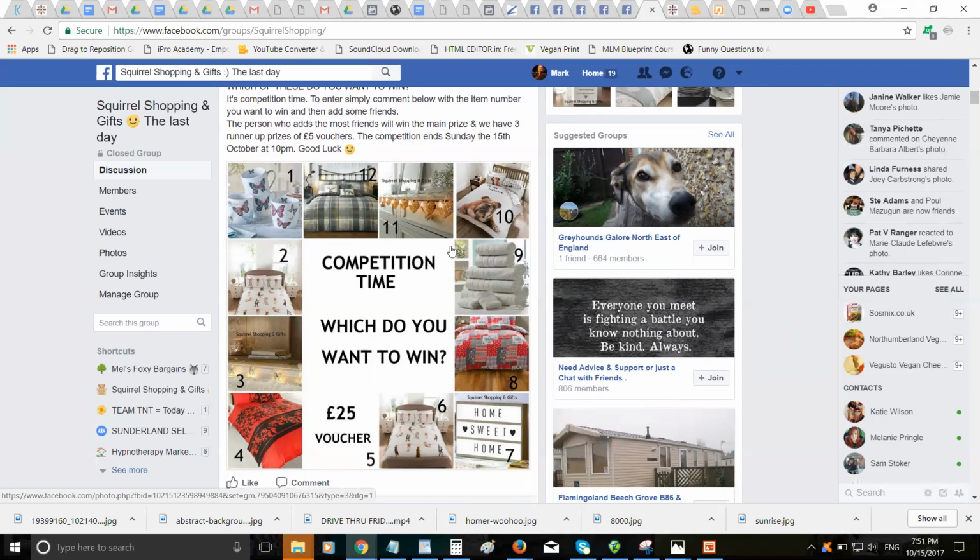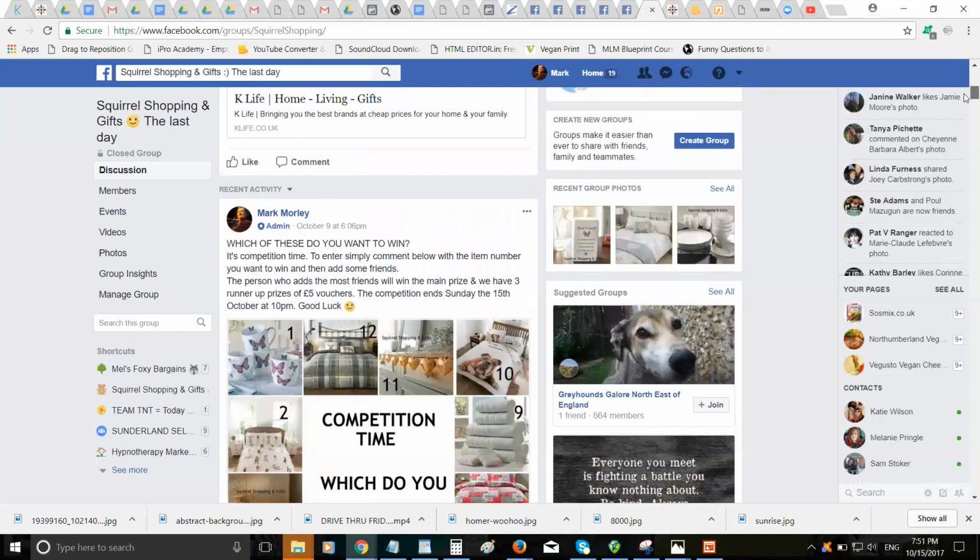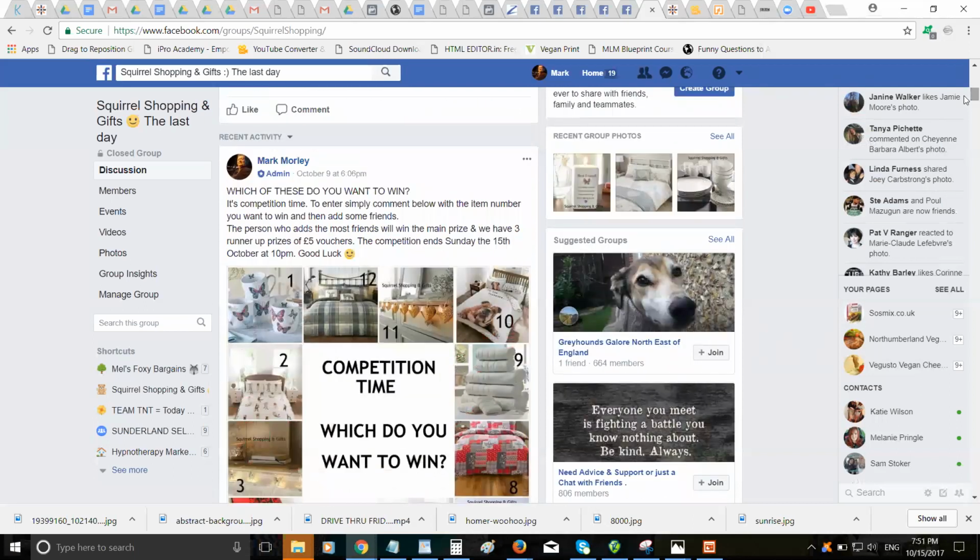Now, the whole point is you're going to put this text up to tell people what to do for the competition. And basically it says, which of these do you want to win? It's competition time, etc. Now, what I'm asking people to do is to comment below the number of the item that they want to win. And this is important because it creates interaction. They're commenting below on the post.